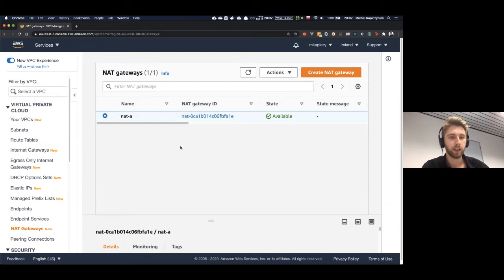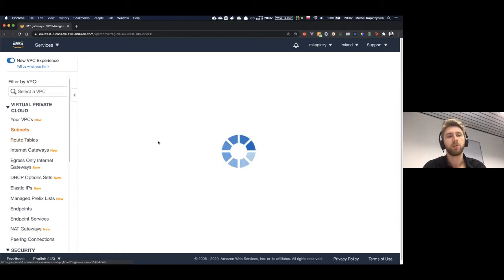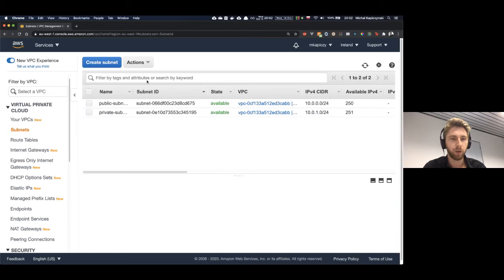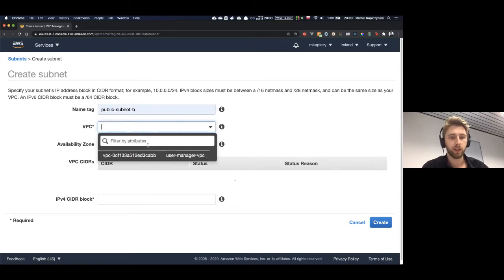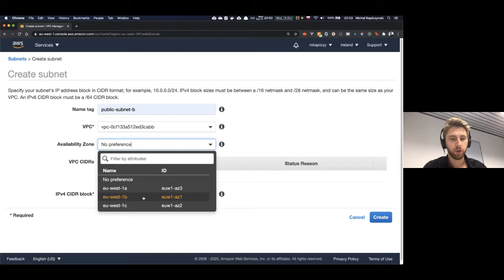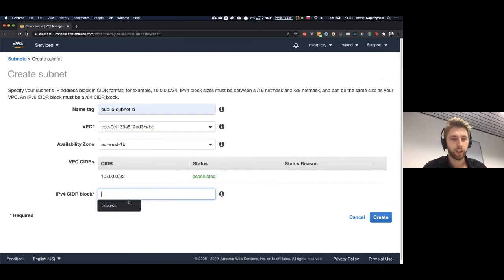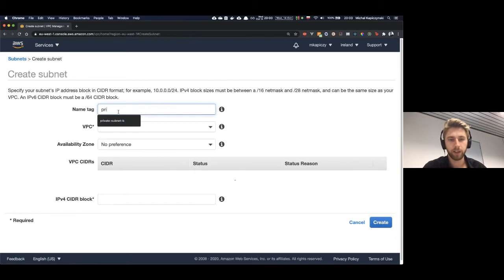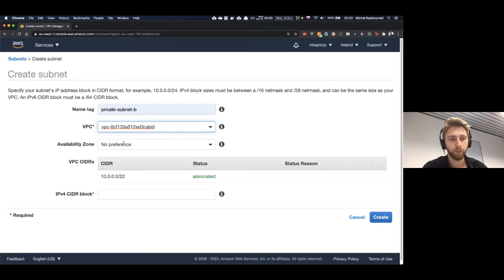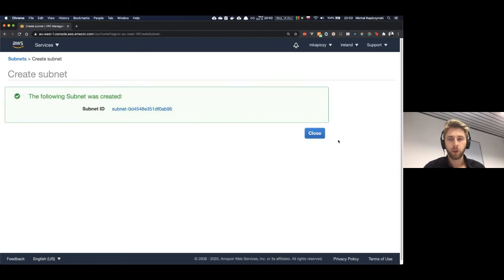Now we move to subnets, and we'll create subnets for the second availability zone. Now we need to do it manually, but it's pretty simple. We just click create subnet. We name it public subnet B. We place it in the user manager VPC. We choose availability zone B, and we specify the CIDR block. So we click create, and now we'll do exactly the same for the private subnets in availability zone B. Okay, so now we have all 4 subnets.